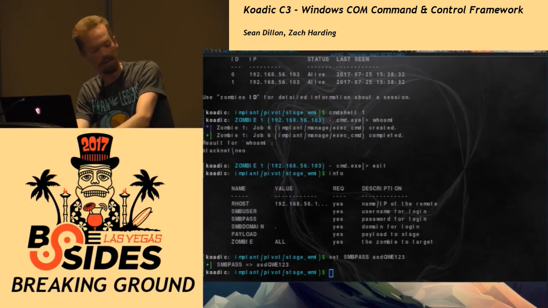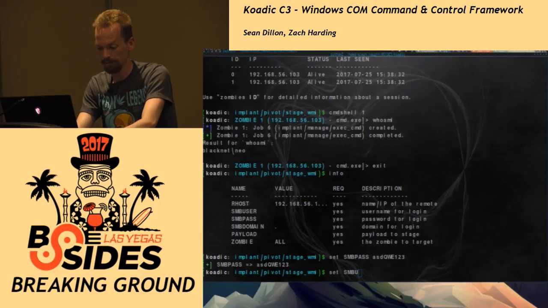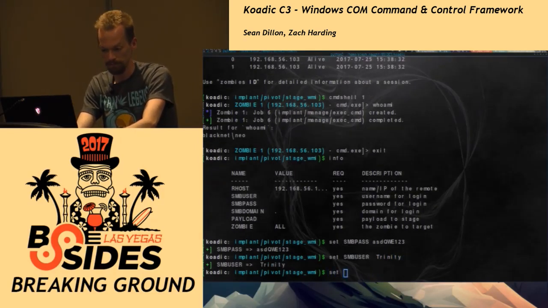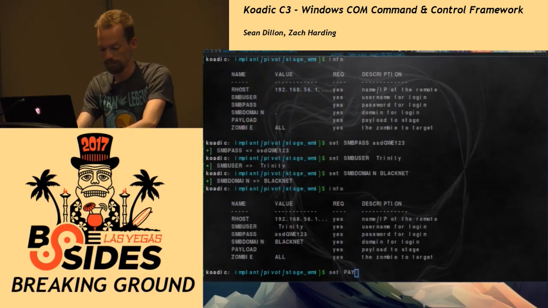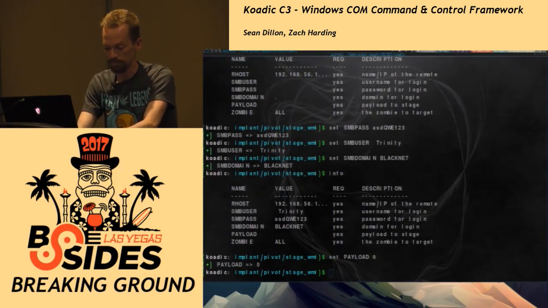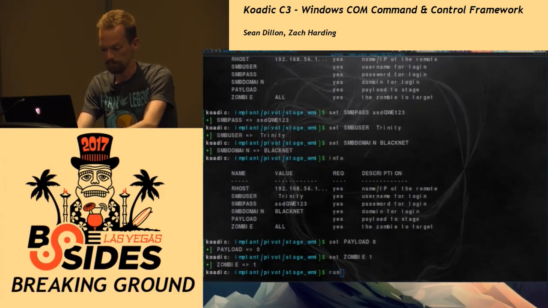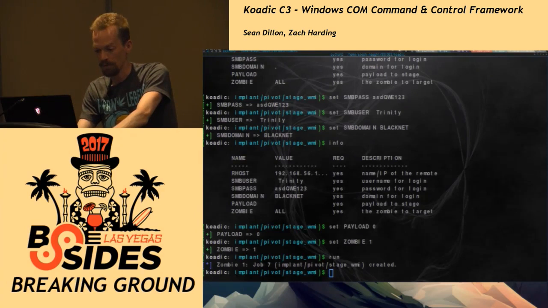Assume we get that from the Mimikatz output right there. Usually do. So this is using WMI to laterally move across the network right here.